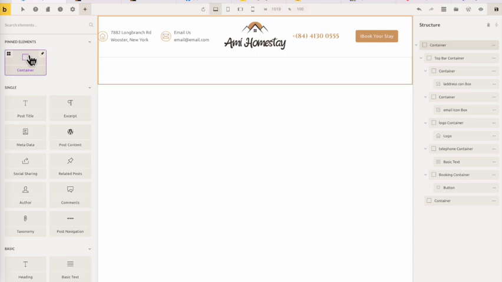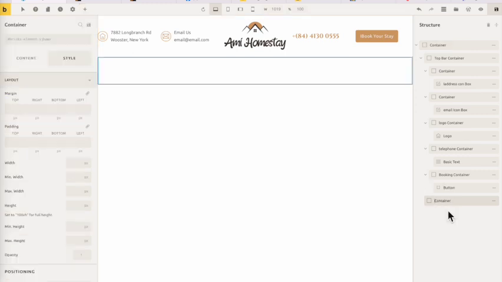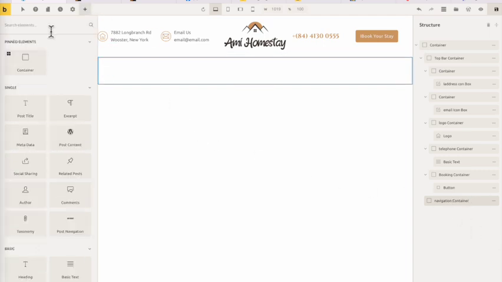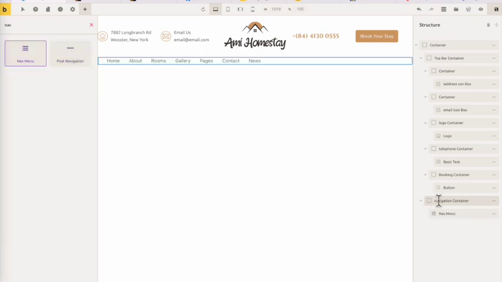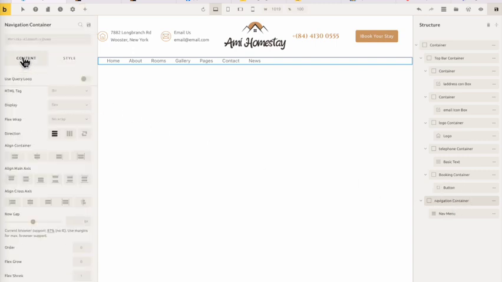Okay, so we put in the big container another container which we call navigation container. In here is of course the navigation menu. Sorry about that. It is horizontal. We stretch it. We put it in the middle, horizontally and vertically.